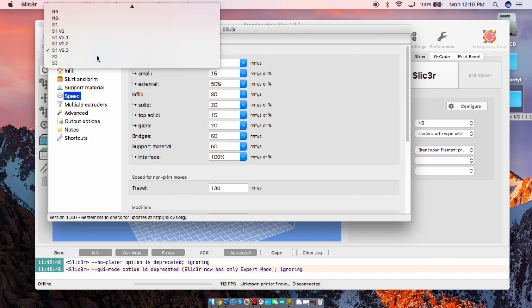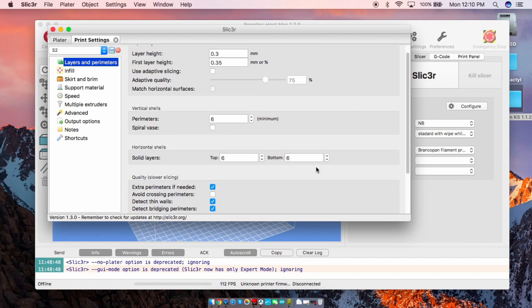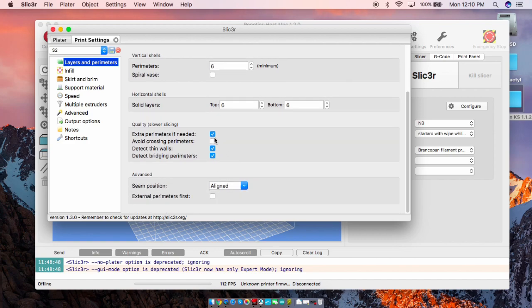Now let's look at S2, and we're almost there. S2, again, same layer heights, 6 perimeters, 6 top and bottom solid layers. All of these are checked on except avoid crossing perimeters. The seam position is aligned.